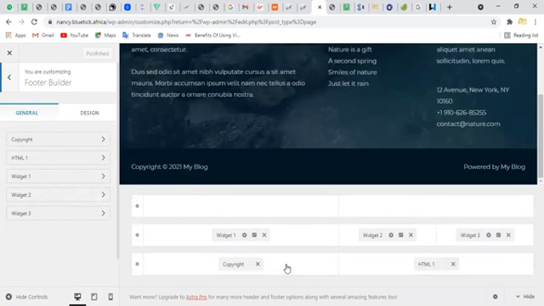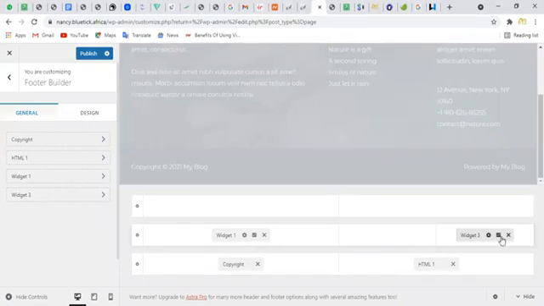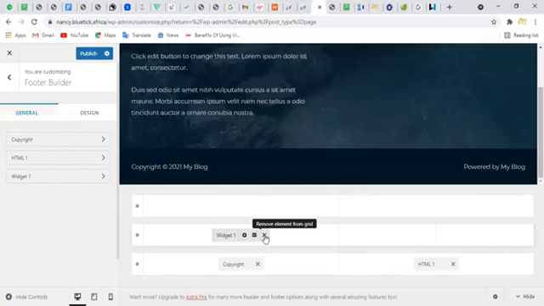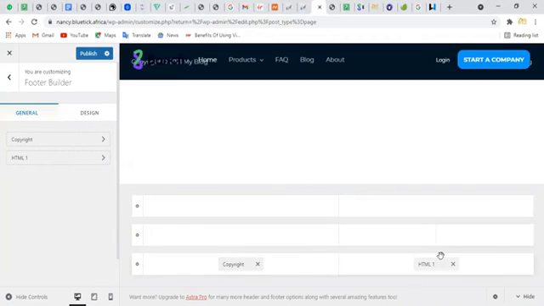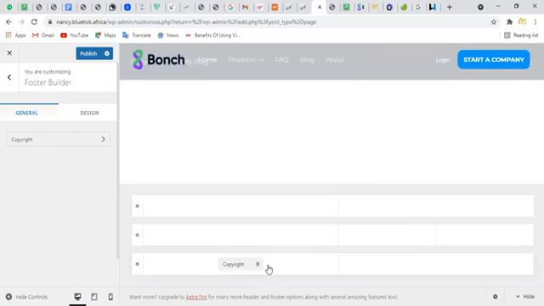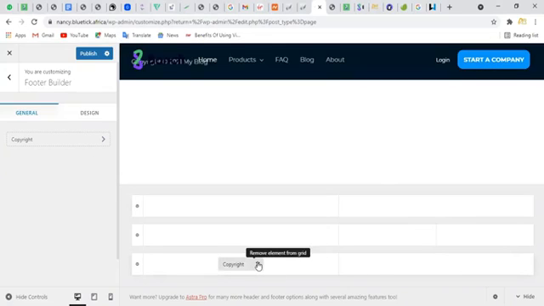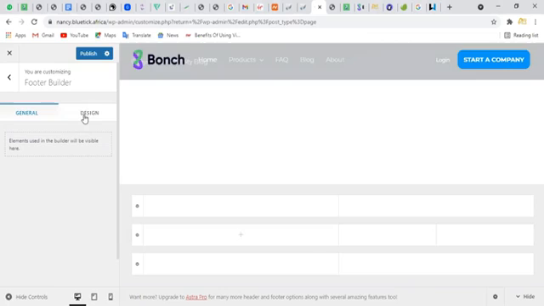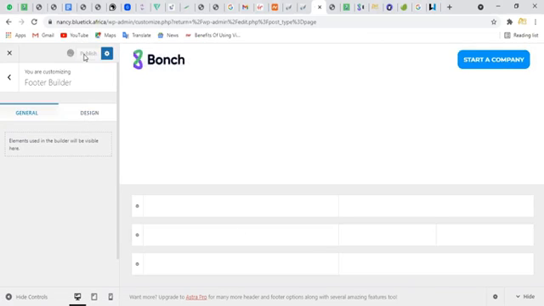Yes, sir. Now you can delete. Let's delete all this, the widgets. Let's delete everything on the page. The copyright, let's delete the copyright. Now publish.